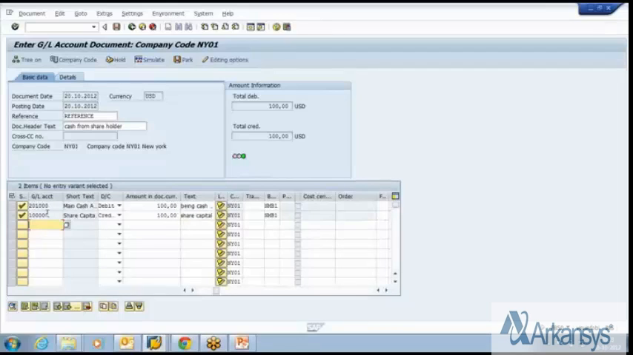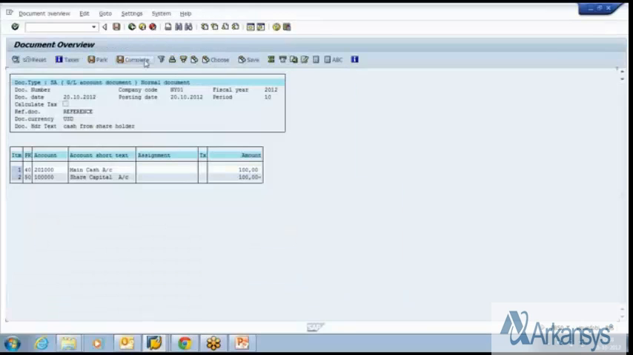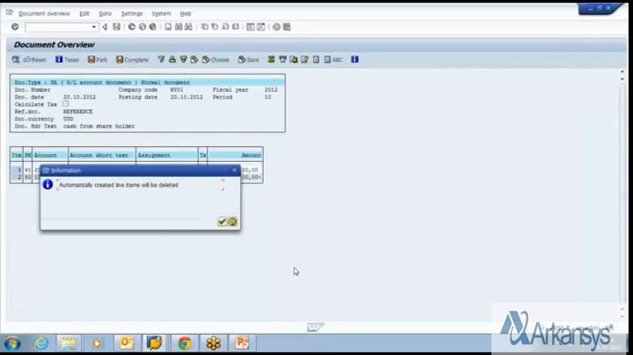This is the document number. FB50 is the transaction where I have posted the document. If I want to display the document, this is display, and this is change. If I go into change document, I cannot change everything. I can only change the assignment number or the text. I cannot change the GL account. I cannot change the amount which is already posted.